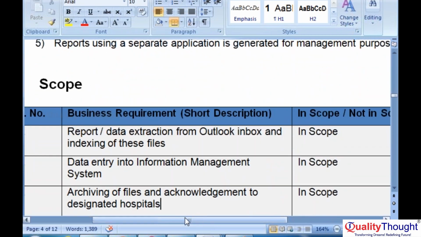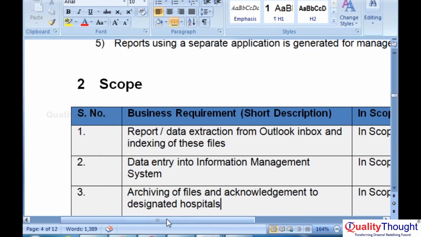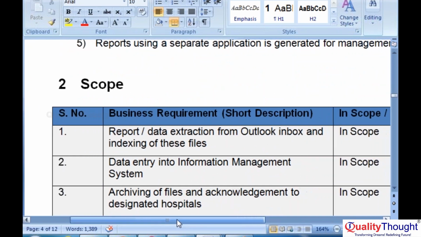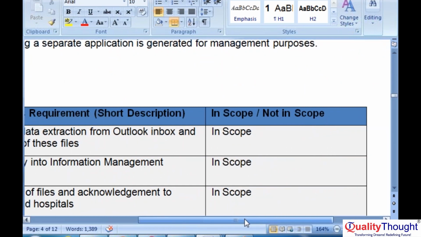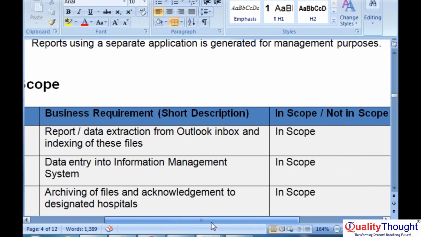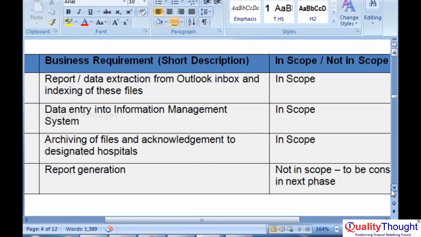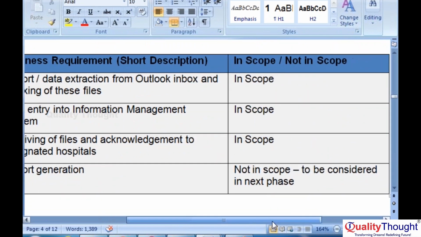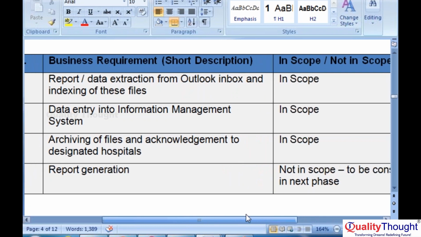What is scope? What is in scope for automation? Report data extraction from the Outlook inbox and indexing of these files: yes, it is in scope. Data entry to the information management system: yes. Archiving of the files: yes. Report generation is not in scope, to be considered in the next phase.